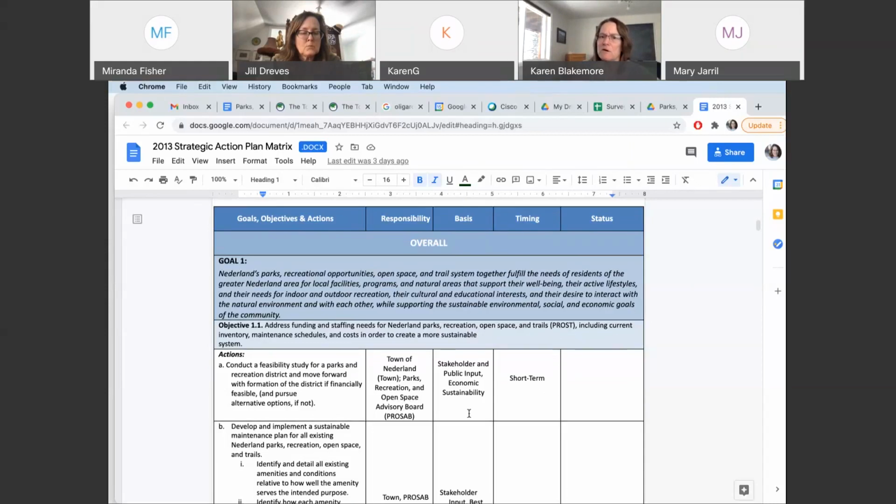So the reason the action is in there is because of stakeholder and public input, and it also addresses economic sustainability. Now, we're just responsible for goals and objectives, though, correct? Yeah, well, the actions come later. Right. So I do think we need to focus. I'm just going to say, that's why I really do think it's big. I need to understand how this thing is set up. Good point.